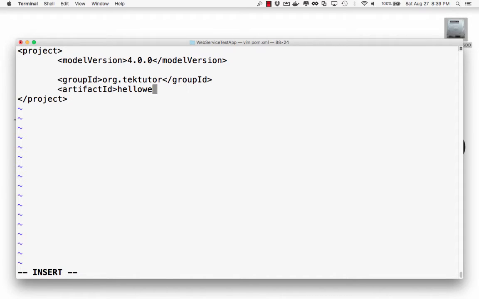Right. Let's give some hyphen here. Web service test app. Okay. Let's close this artifact ID. Let's give some version.